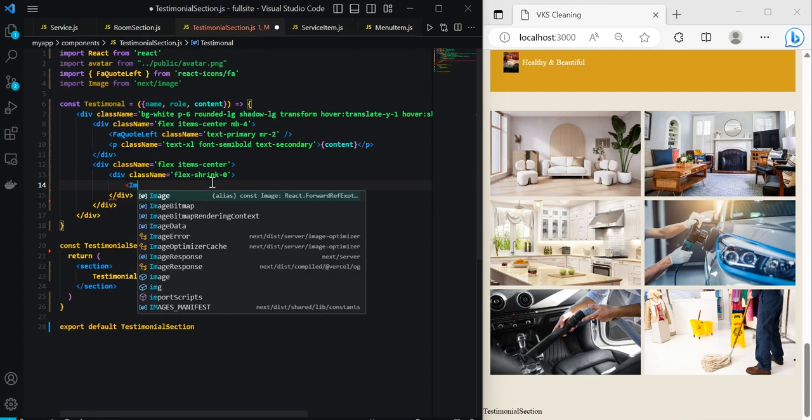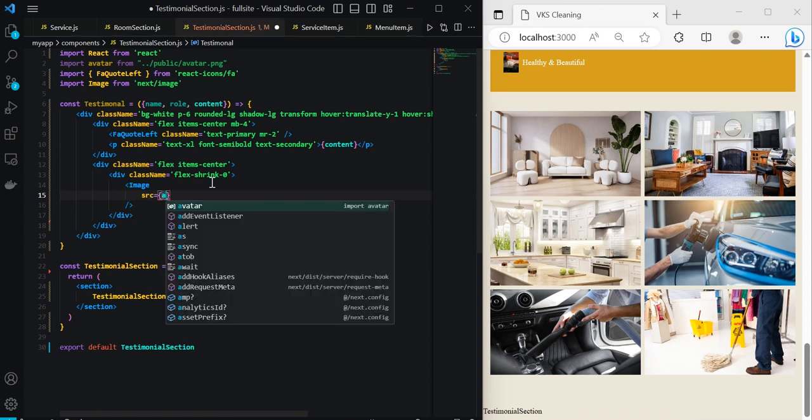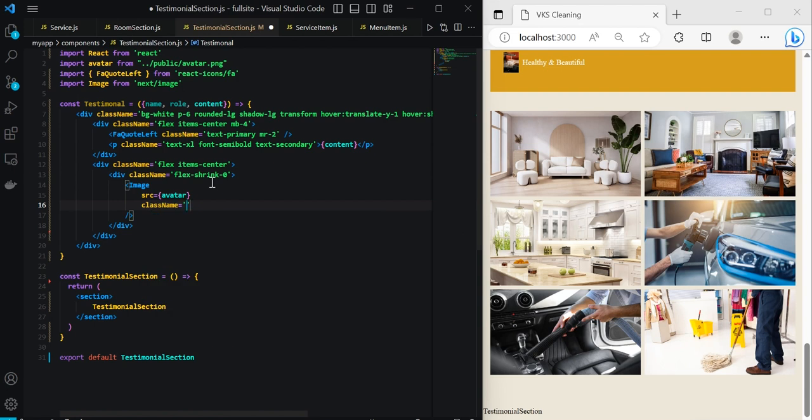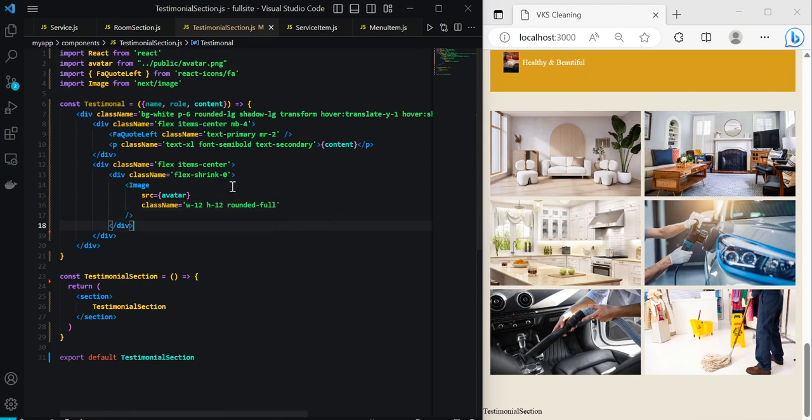And we'll add the image tag, and we'll give it a src of avatar, and we'll give it a class name with width, and you always want to do a height, and this is going to be rounded to full. Let's save it. And do we have anything yet? Nope, not just yet. Image avatar, no, we're not using it yet. So okay, that cares for the avatar.